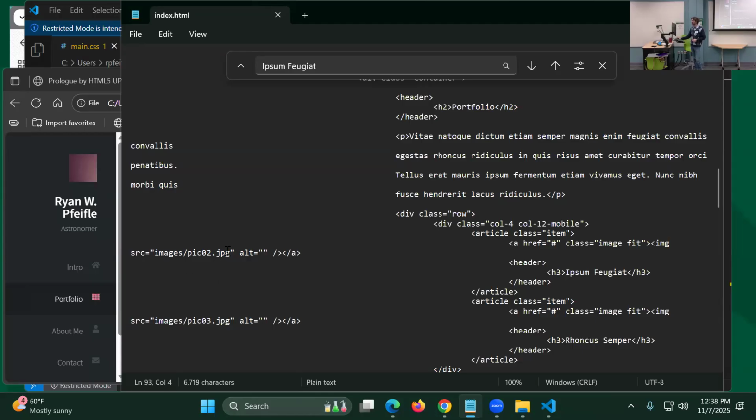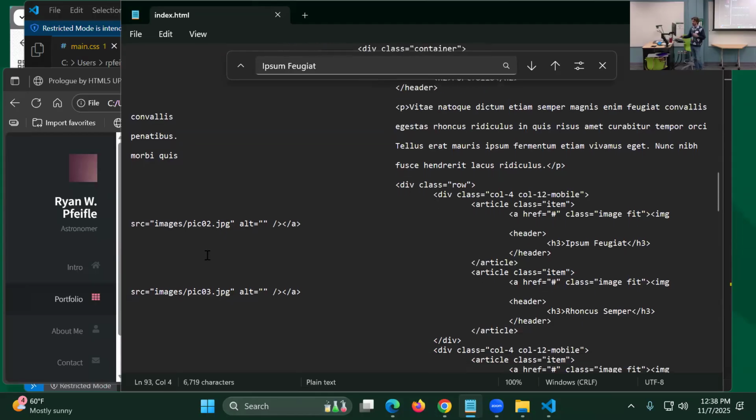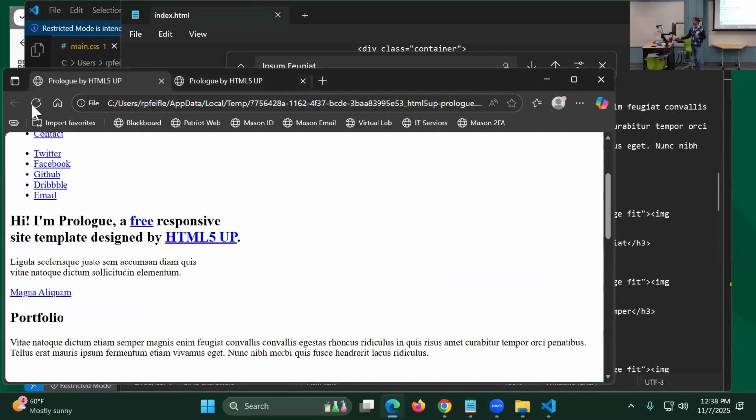But this gives you a taste for all the different things you can change and play around with in the templates. And there are tons, I think there are like 50 templates that you can choose from.